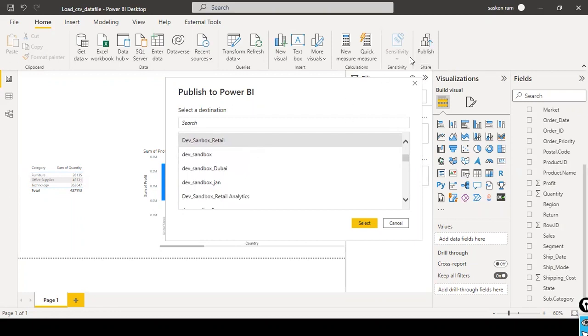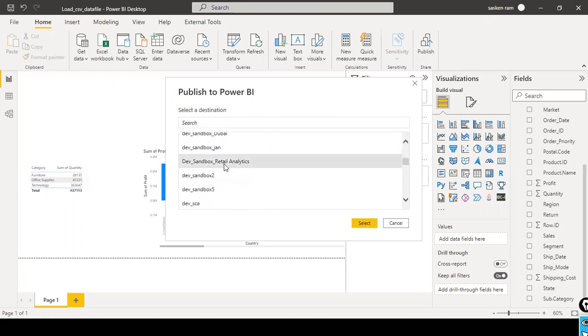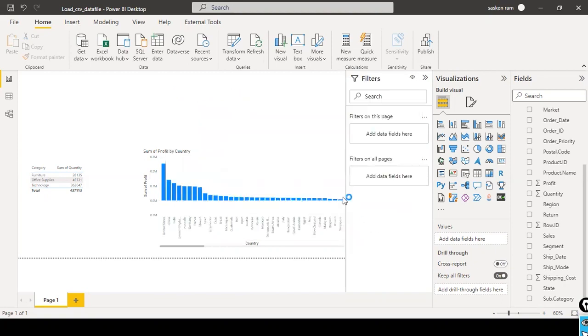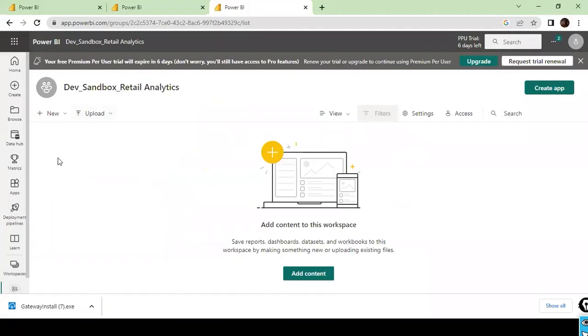So what happens here is it will ask you your cloud username and password. Since I already mentioned it, it is not asking me. Now what I do is I want to publish this report, which I created locally, into this Power BI Cloud Service folder or workspace, Dev Sandbox Data Analytics. I'm going to hit on click. And if you see here, nothing is there currently.